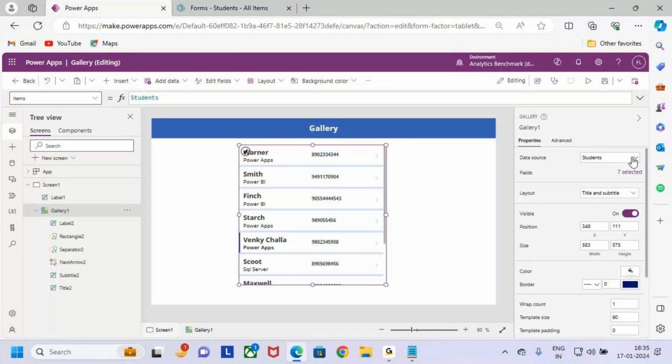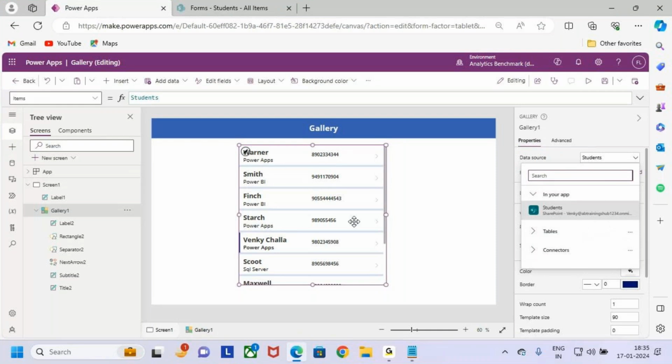Now here you can select the data source. Which data do you want to display in this gallery? Currently I'm connecting to Students, so you can see that Students is the data source, SharePoint. If you are connecting to different data sources, you can see all the data sources here.